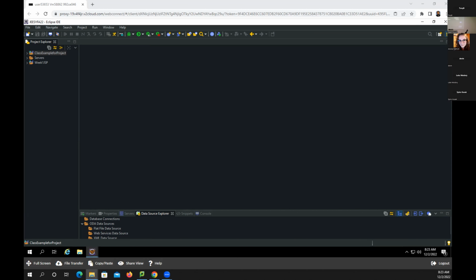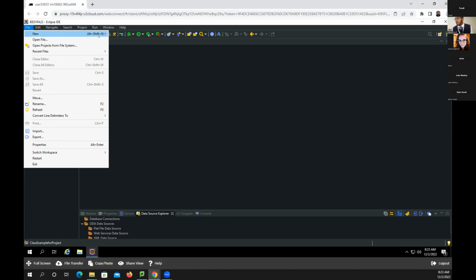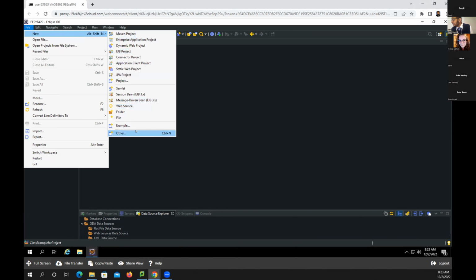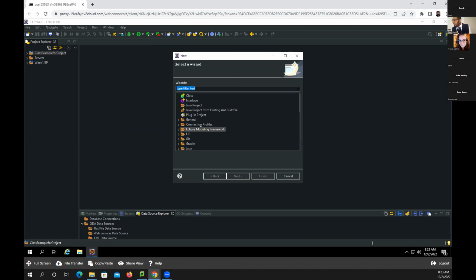I called mine sample for a project. So if you do not have that, then this is how you can look for it. File, new, and then go to other. And in the other, if you scroll down under web, you will have the dynamic web project.